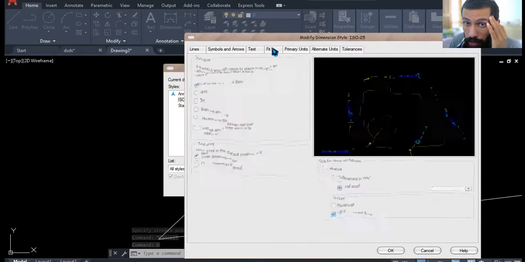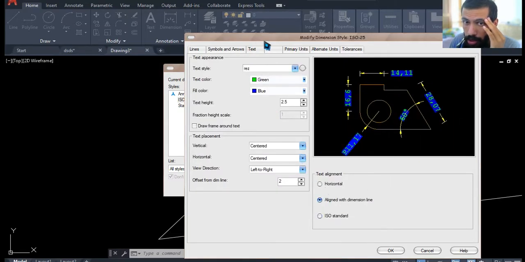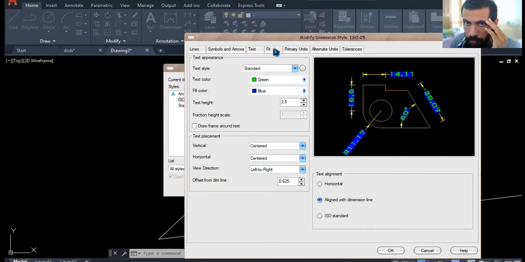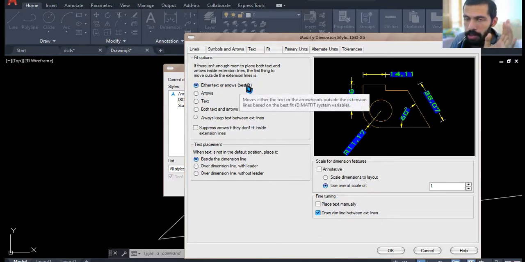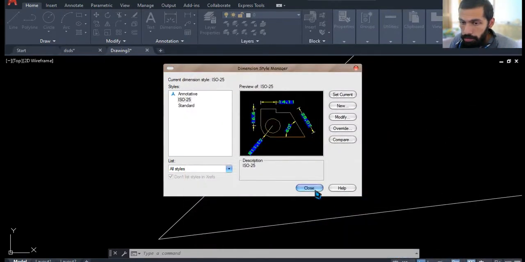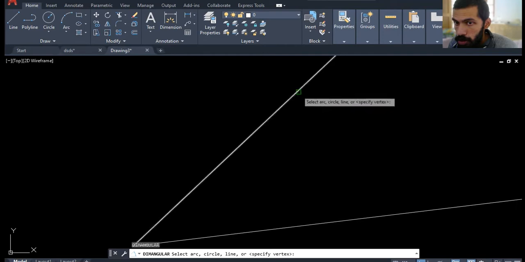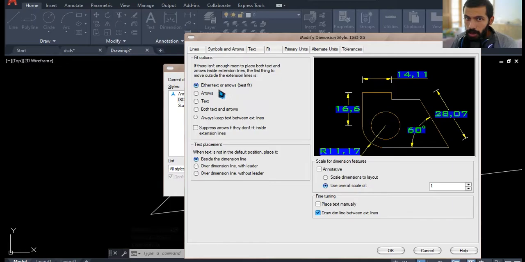Next option is fit. I'm gonna turn it back into aligned. I don't want to change anything. In fit option, there are a couple of options here. The first option is a best fit method, which will be picked by your computer. If I go for angular dimension here, the first option here will be either text or arrow best fit method.